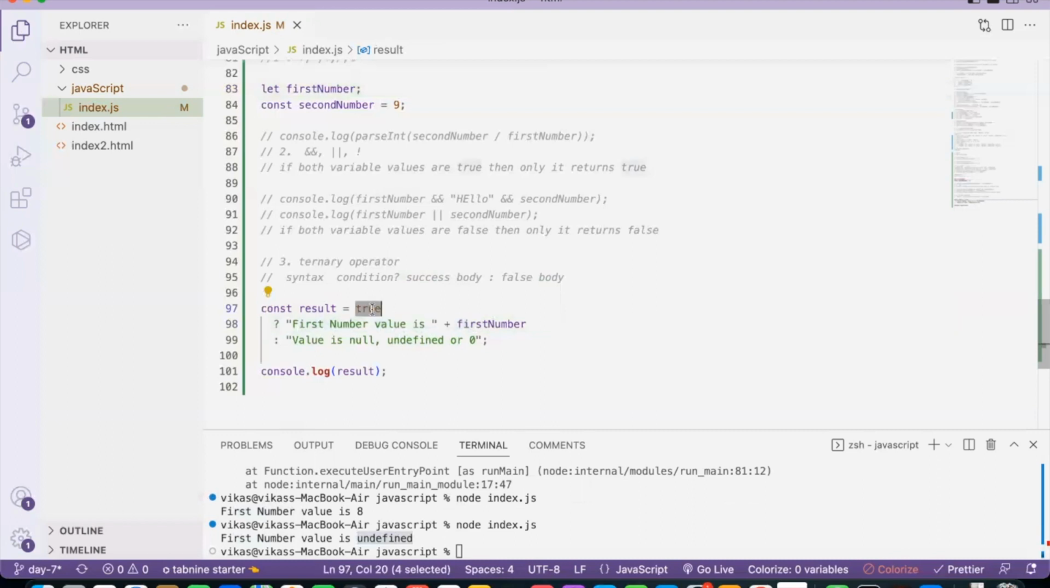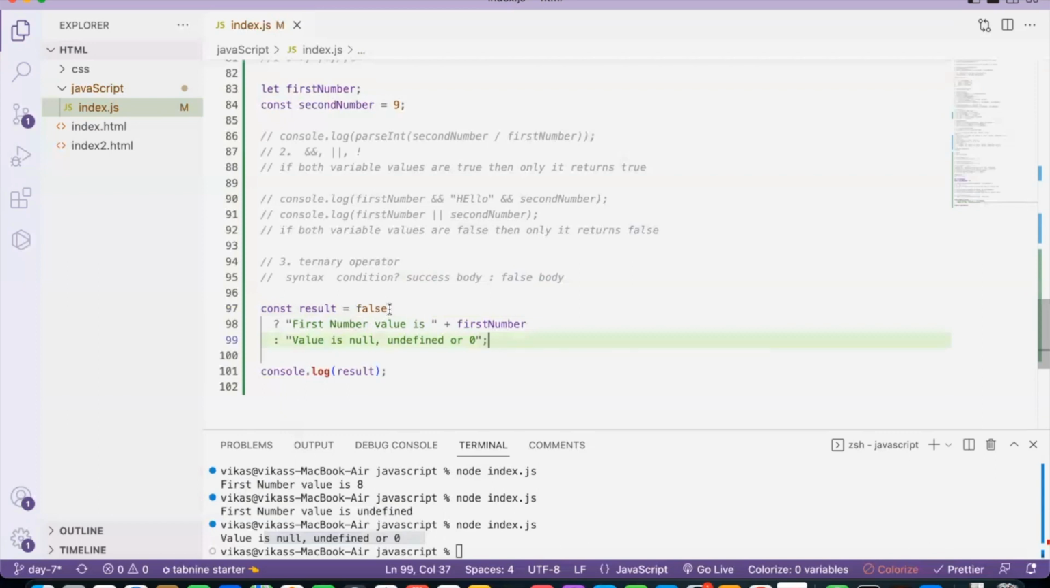Here we wrote true. Now let me make this false, and the value is null or undefined or 0. So based on this value, it's making a decision. This is a simple and short circuit, you can say. So here this will be the if: if this happens, execute this, otherwise, that means else, execute this.